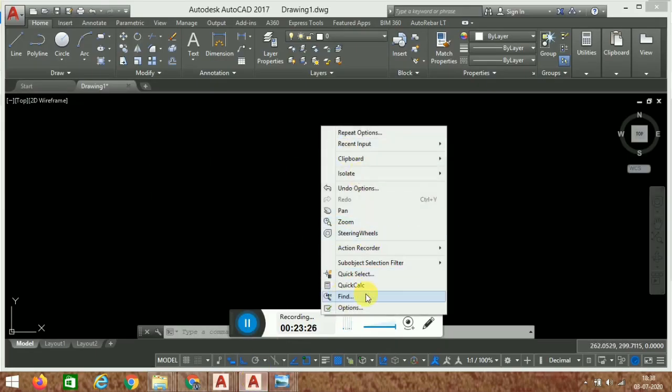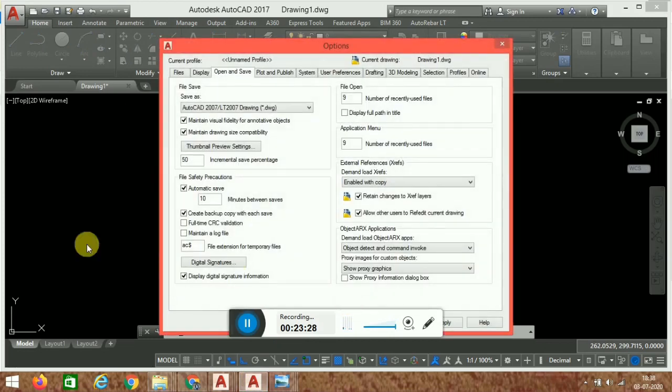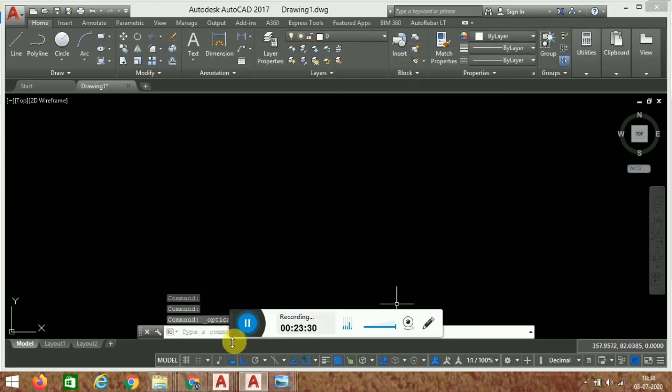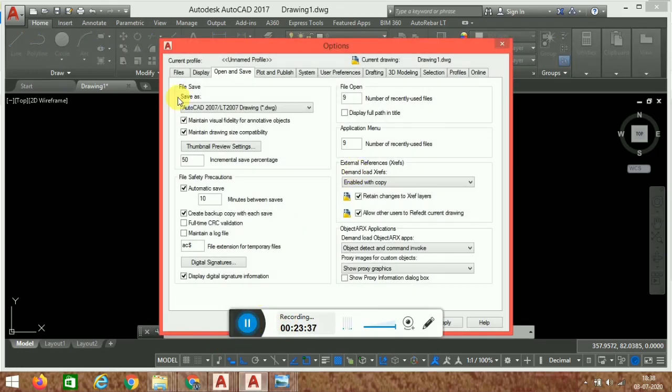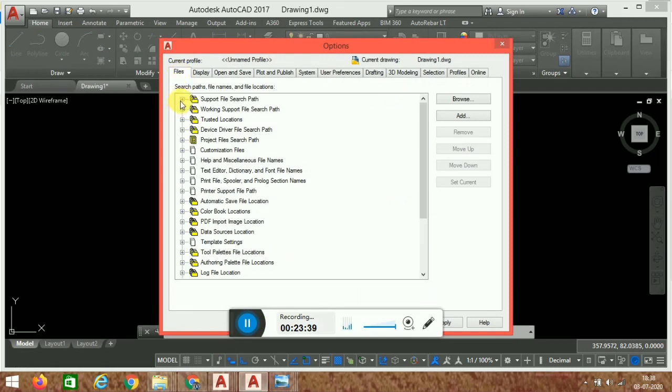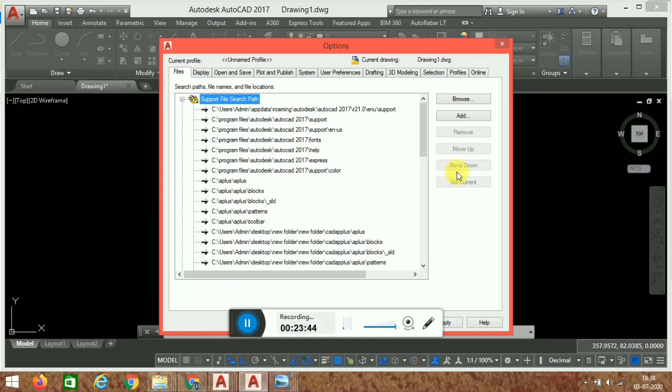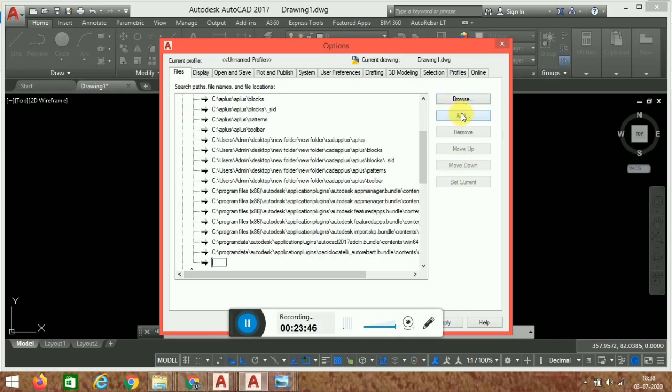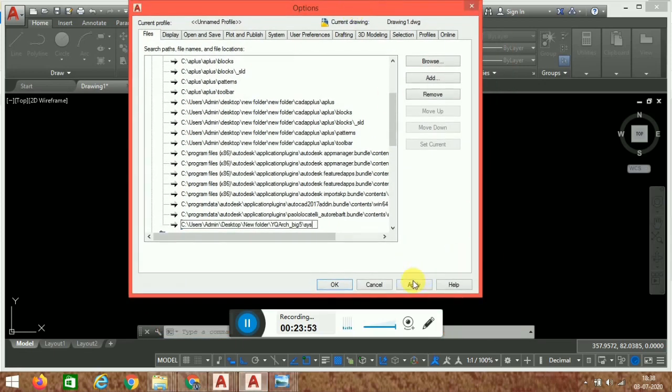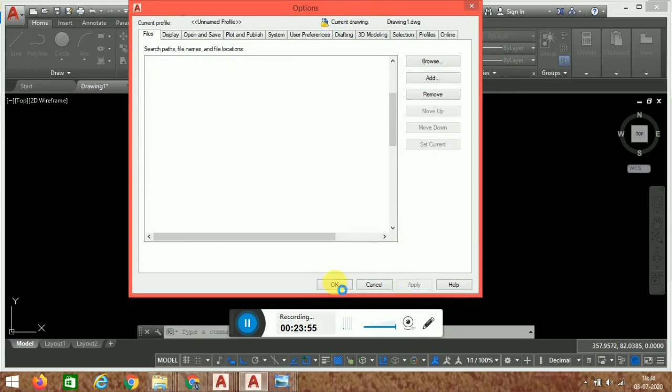Give a right click here and go to Options, or you can go from the command also. Just type OP and press enter. Here you go to the Files tab, and you can select the Support File. Click here, and add the file. Press Ctrl+V to paste, then click Apply, and simply click OK here.